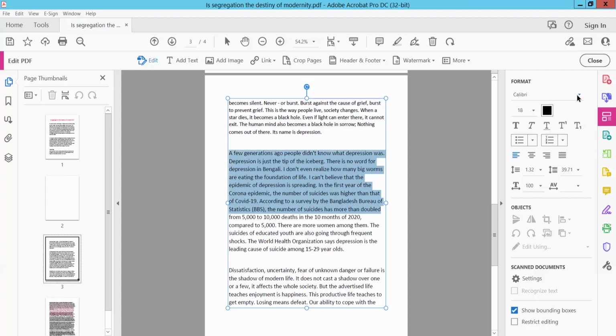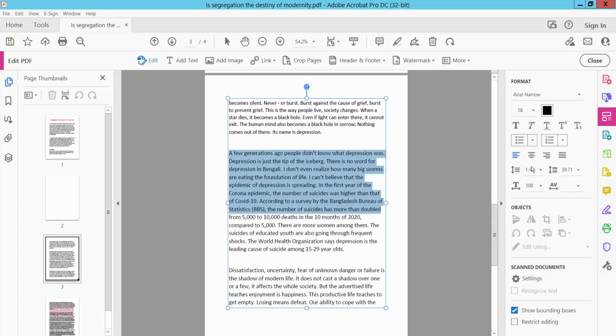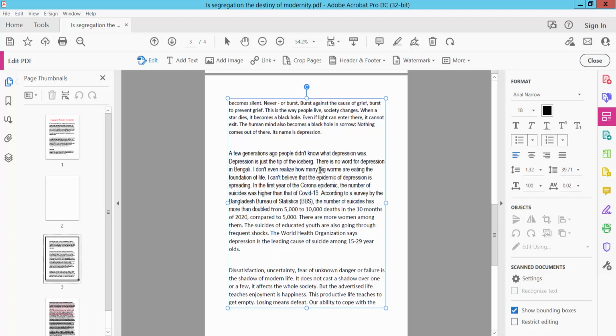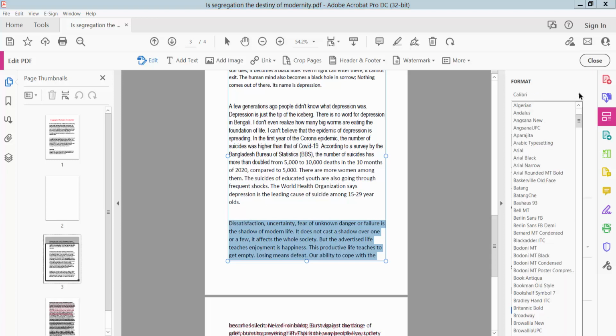This font style is Calibri. I'll choose here Arial Narrow. This text font style has already changed. Also, I'll change this text font style.